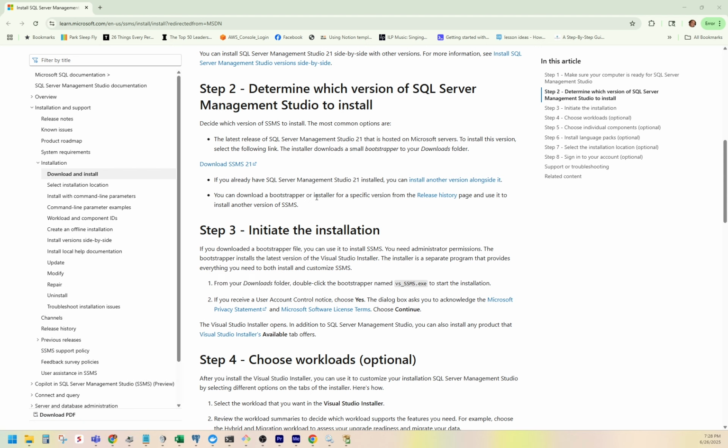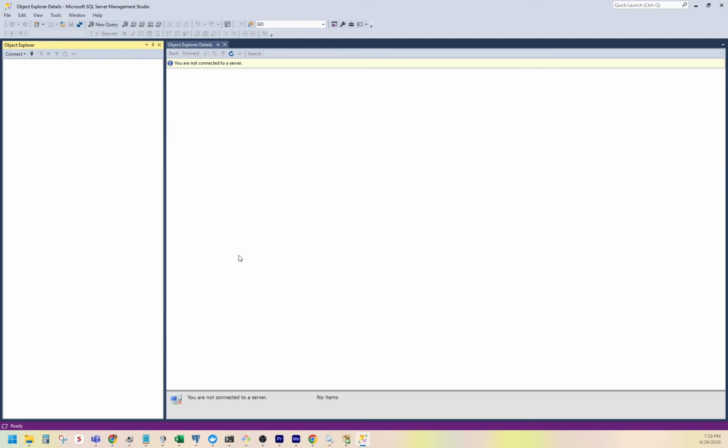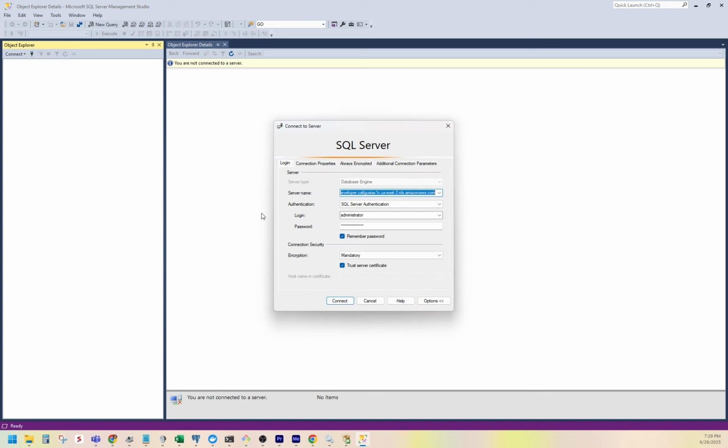Let it load. It just takes a few seconds. Once that's loaded, you'll see a screen like this. If it didn't pop up automatically, choose connect, database engine. If you recall, we had the localhost SQLExpress 01 in my case. I want to use Windows authentication, meaning it will log me in using the same credentials that are built on the machine. Hit connect.